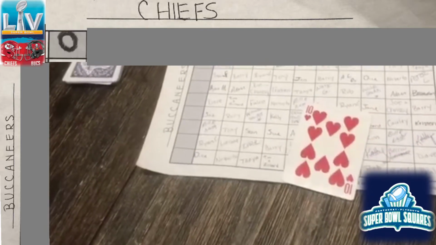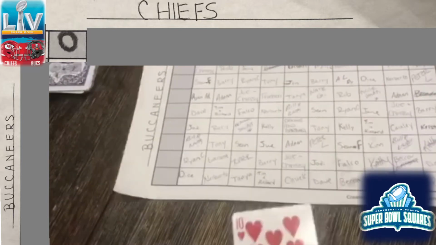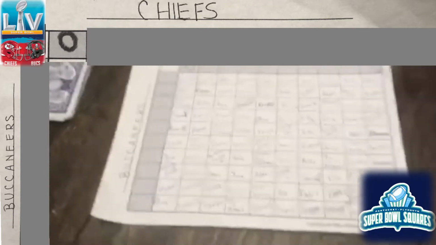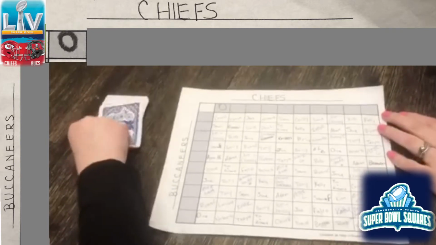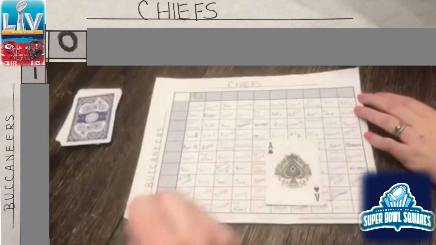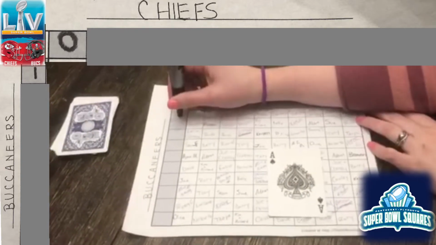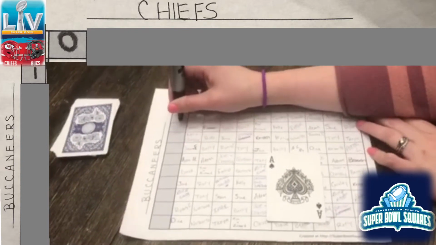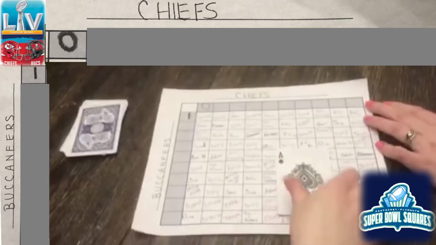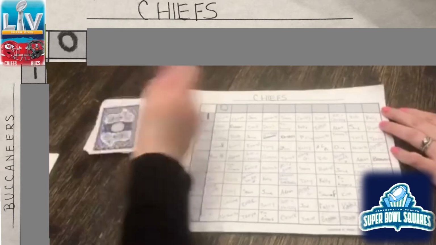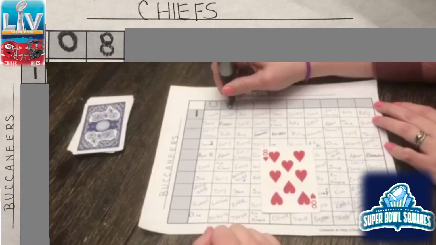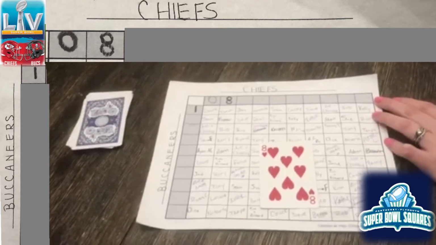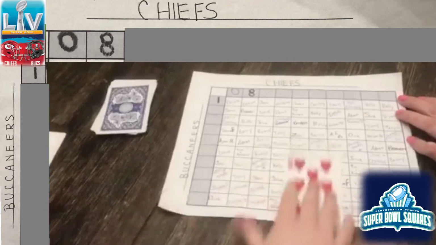We've got a 10 of hearts, so that is a 0 for the Chiefs. And next, a black ace, which represents a 1 for the Bucks. And we have an 8 in red, and it represents an 8 for the Chiefs. Keep going.